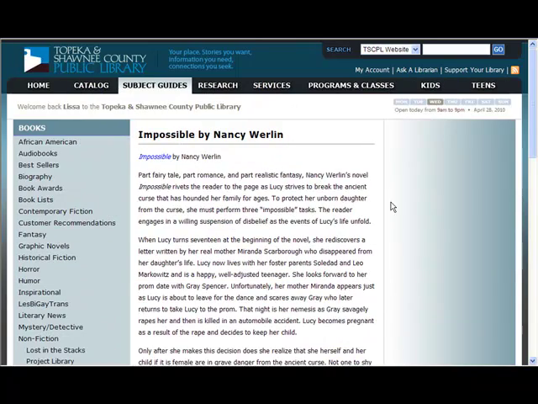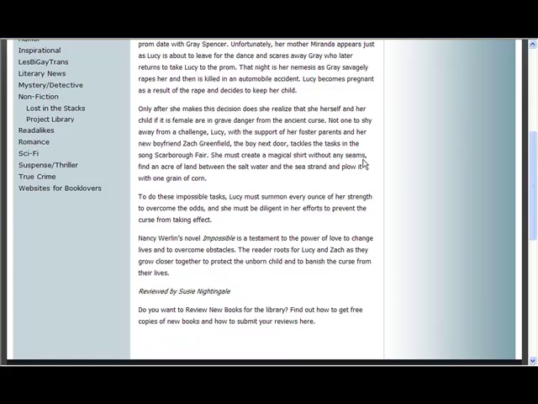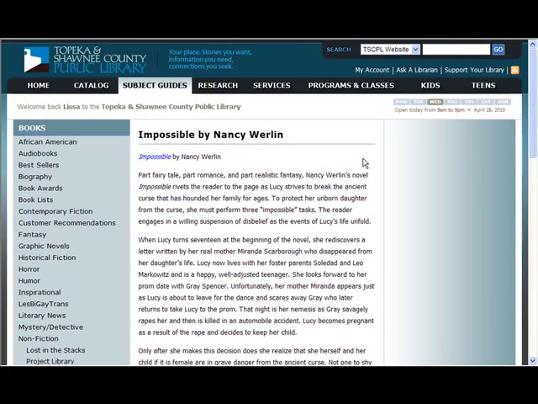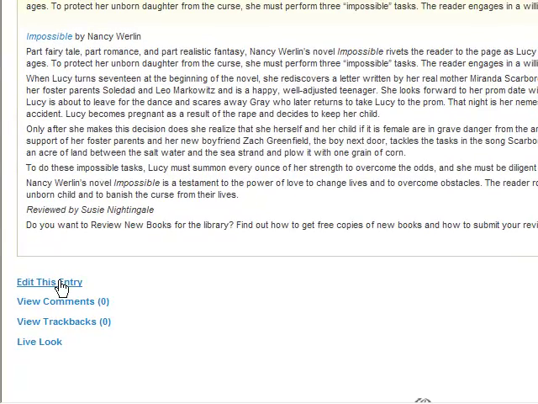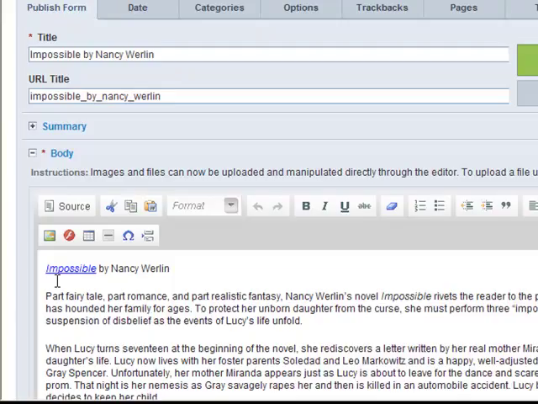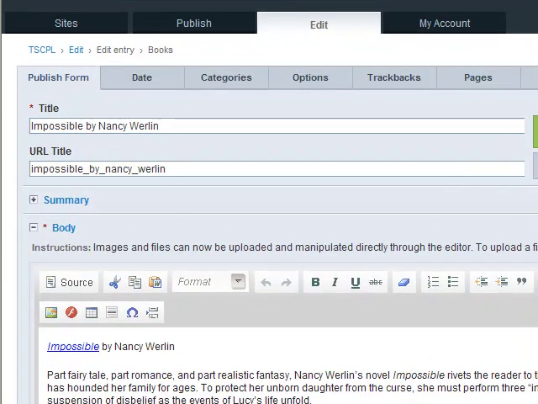So here we see the Live Look, and it shows what my post looks like. I've got some text, it's got paragraphs, I've got some formatting, and I've got a link to the library catalog. Overall, a pretty decent, simple post. If I wanted to make changes, I could go back into Expression Engine and go to Edit this entry. And then any changes I make, if I hit Update, will be reflected again, either in my Live Look or if I've set my post to open on the actual library website.